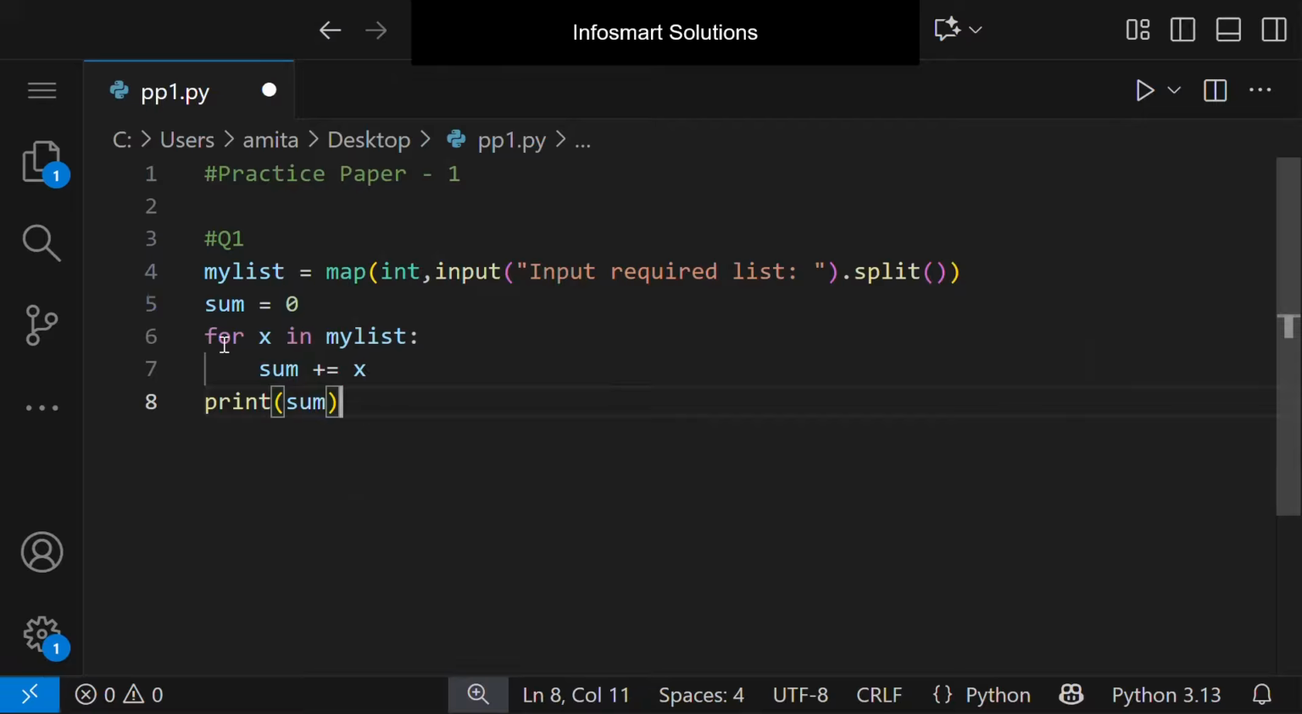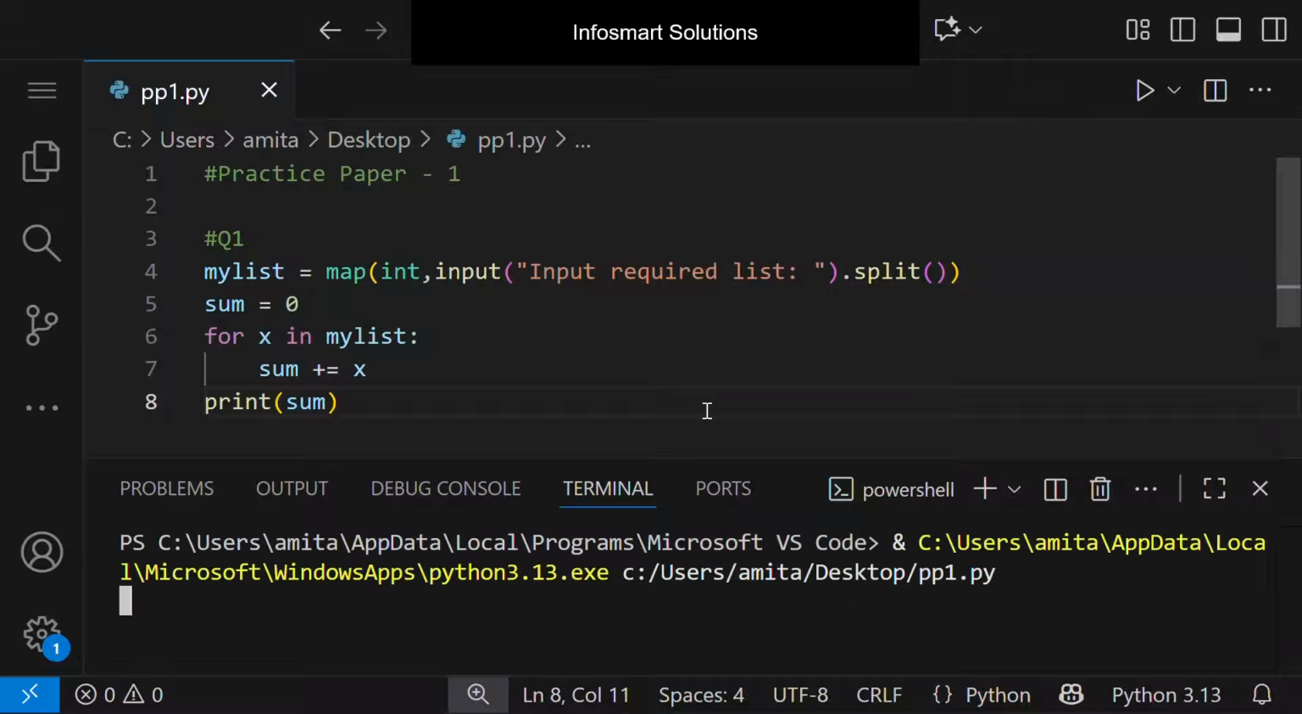We have to print the sum after the for loop is completed so that the final sum is printed. If we just tab here and write print sum inside the for loop, then after every element is summed, it will be printed. So it should not be inside the for loop. Now let us run and see if it's fine.